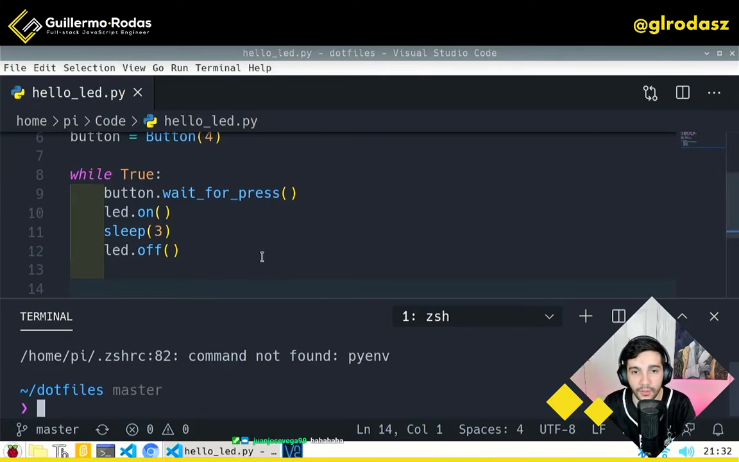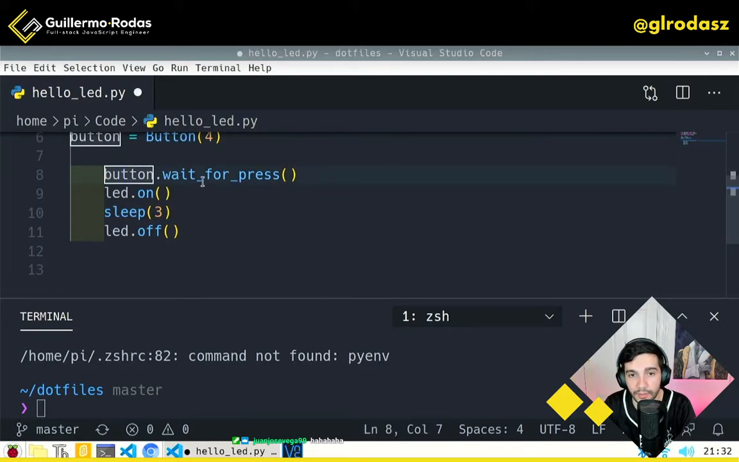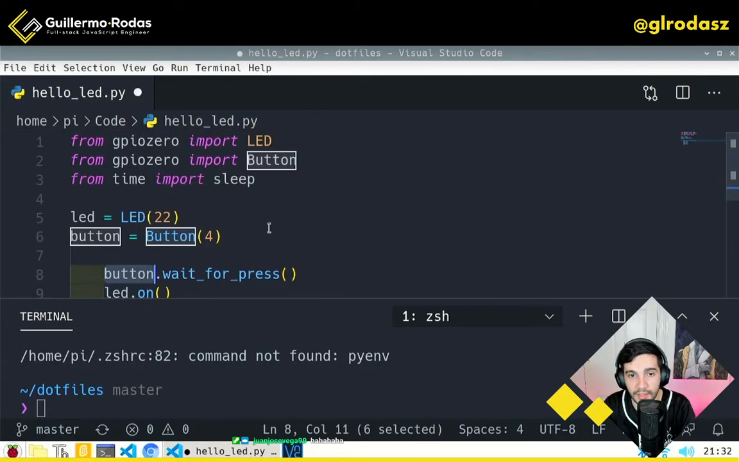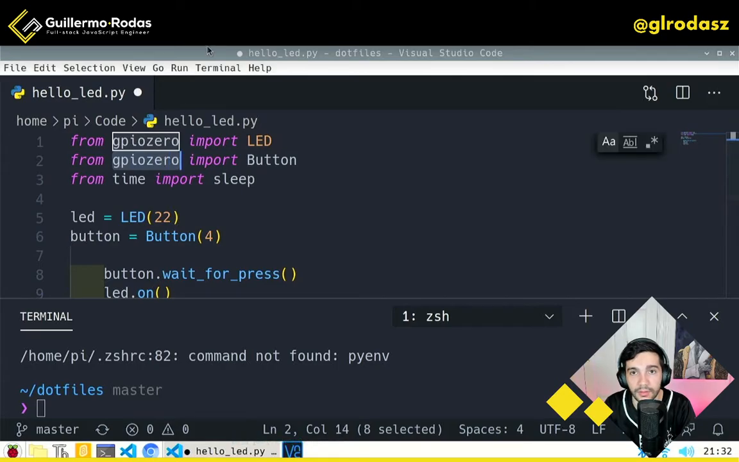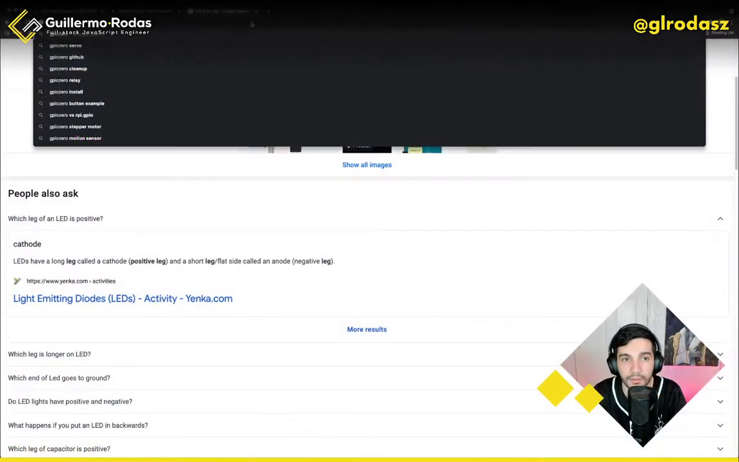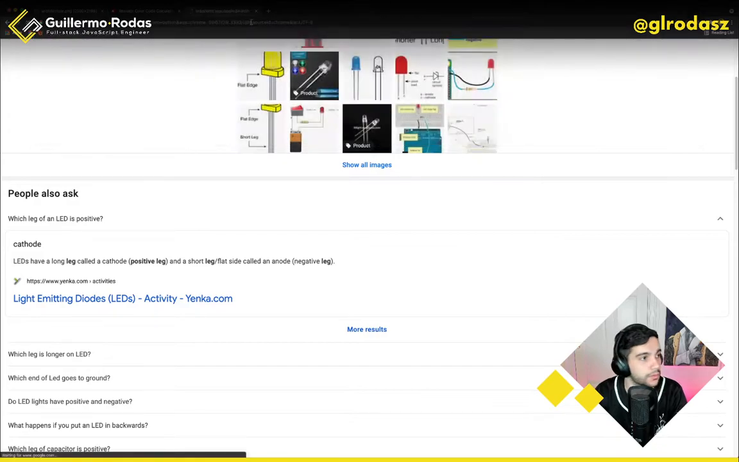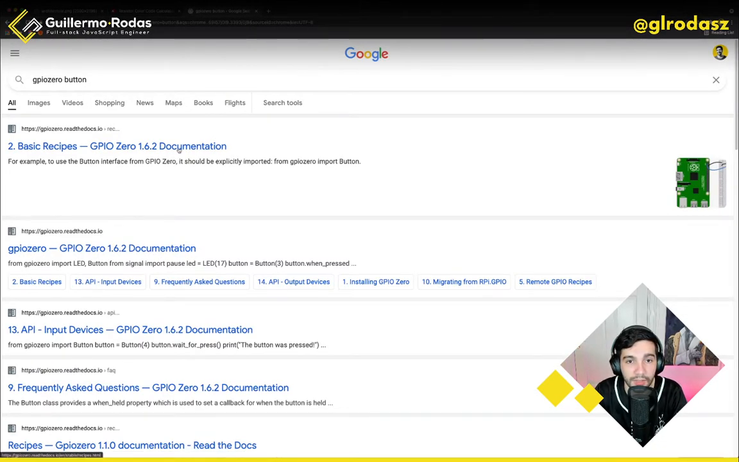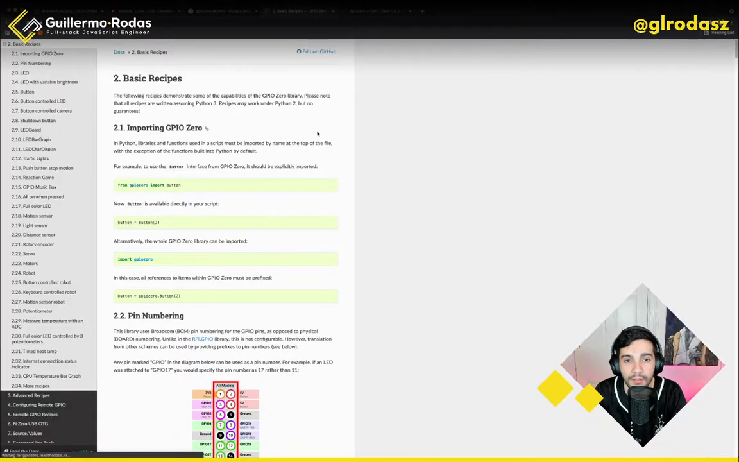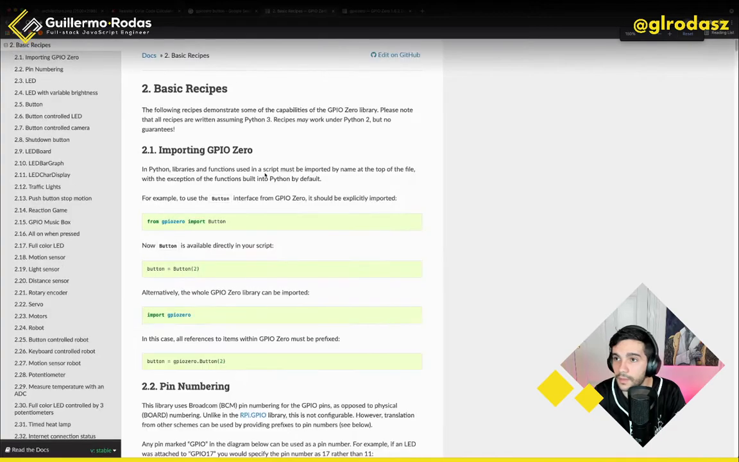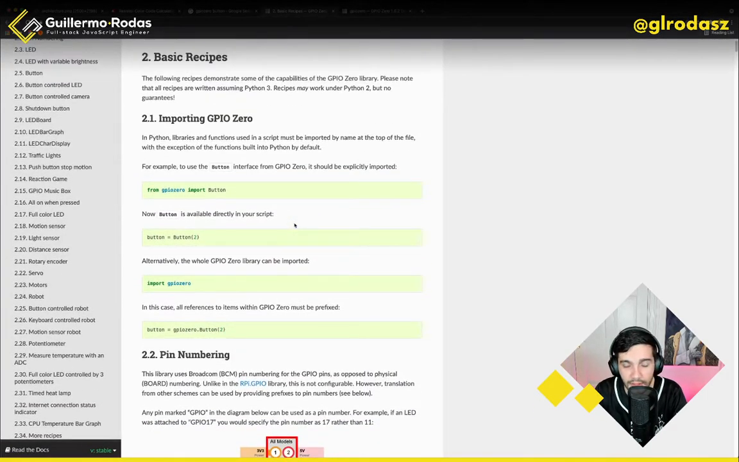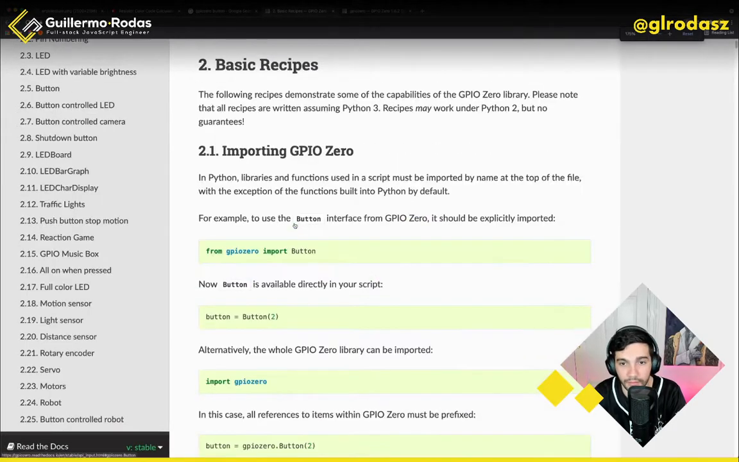What other stuff does the button library have? Let me see. GPU 0 button. Let's Google this. Button. Let's check for the documentation. Recipes. Okay, let me see. Okay, this is really small, I guess. So it says, oh, it's still really small for you guys.